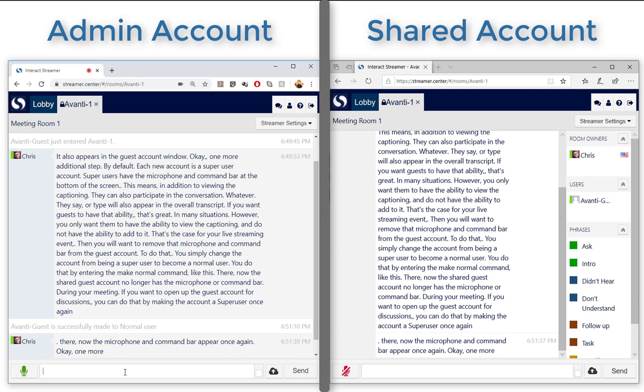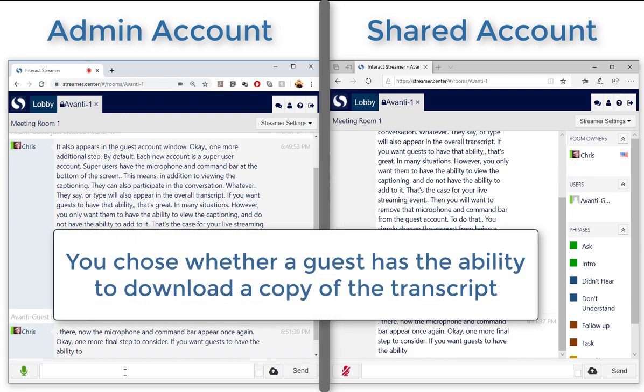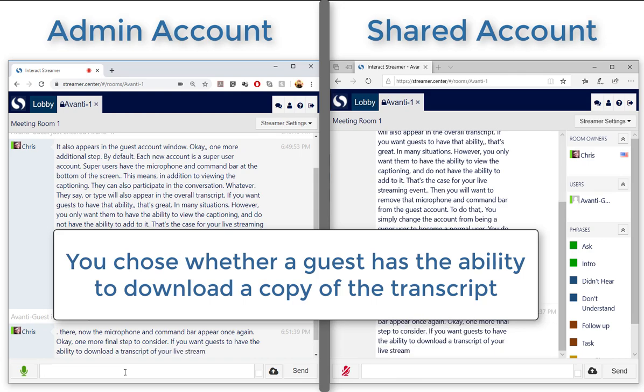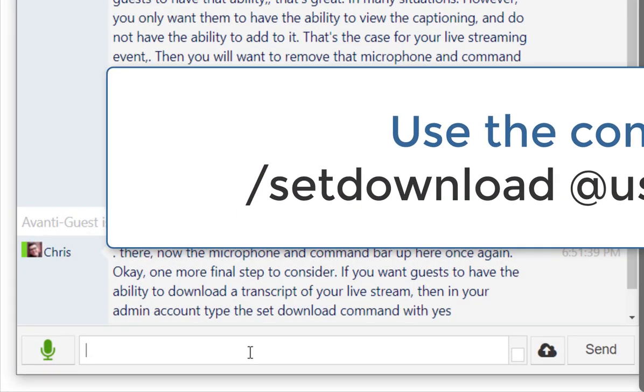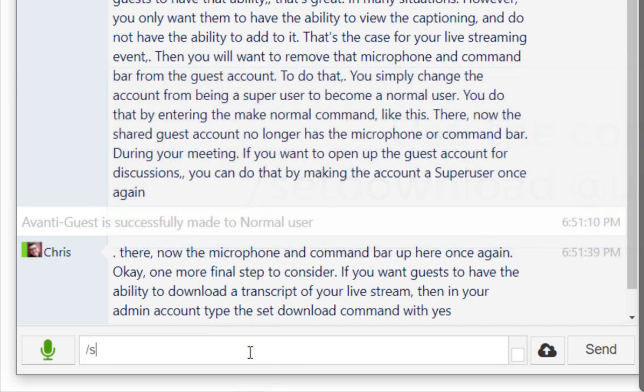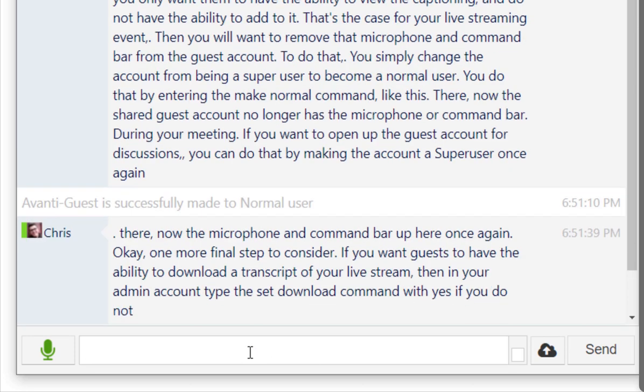Okay, one more final step to consider. If you want guests to have the ability to download a transcript of your live stream, then in your admin account, type the set download command with yes. If you do not want to give them that ability, then type the set download command with no.